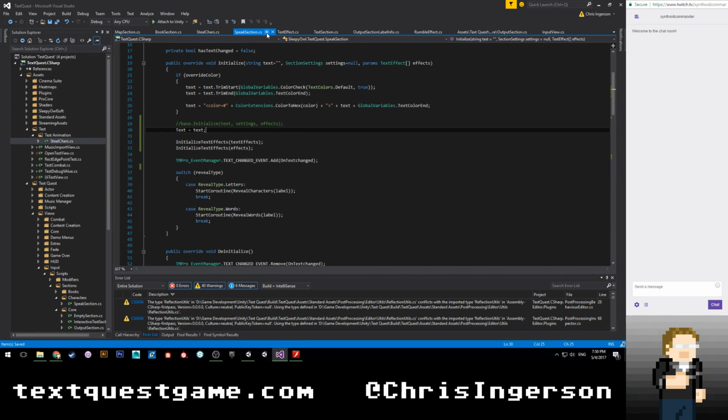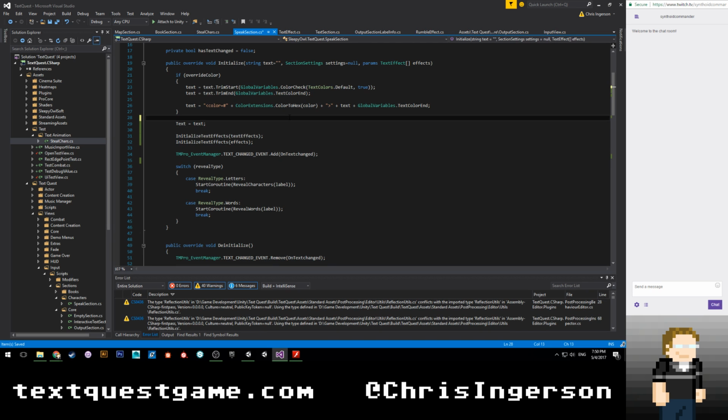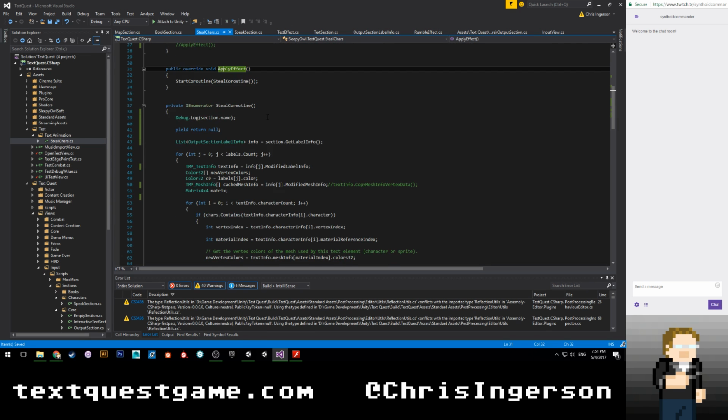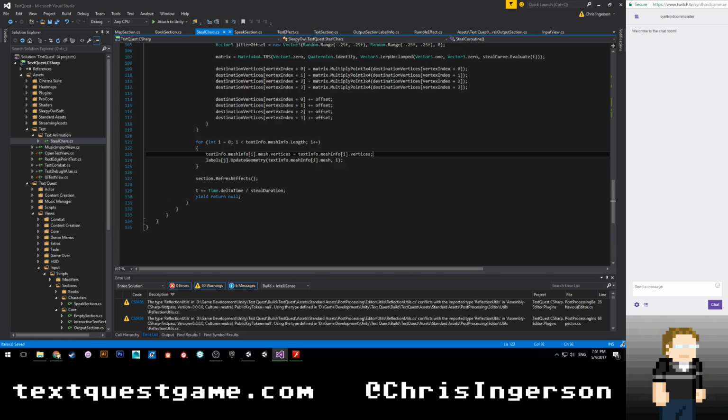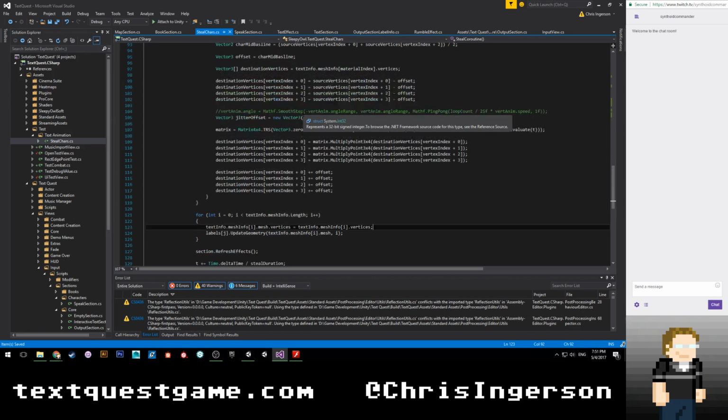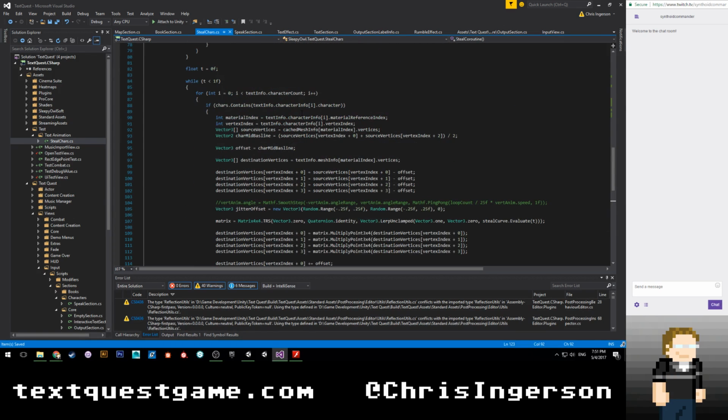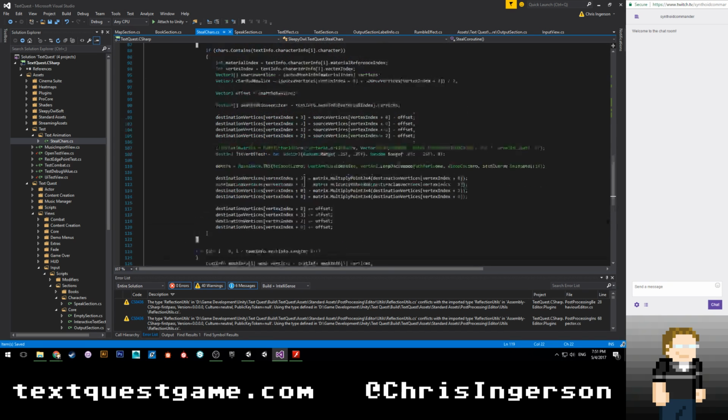So let's look at this again. So I can get rid of that. So that's a bit of a downer. I can't really call base.initialize. But second thing, I'm going to come back up here, or down here. Text info. Dot mesh info. Okay. Hold on. Text info dot character count.